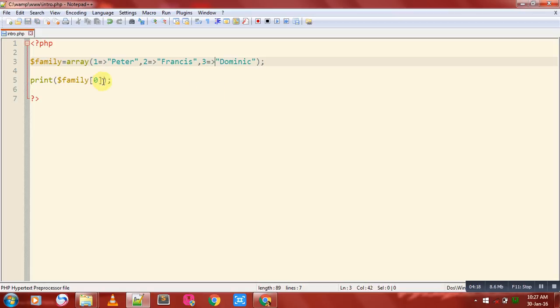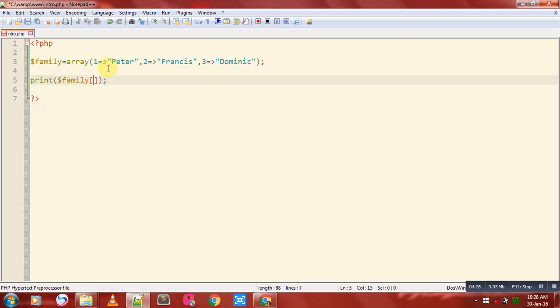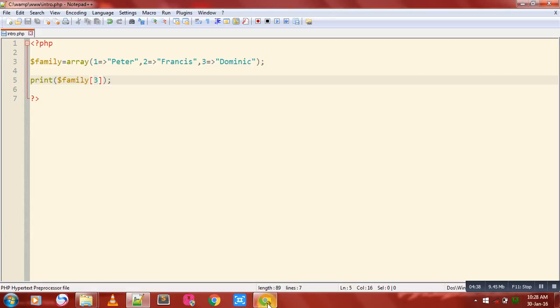If I print now 1, instead of 0, and refresh, it gives me Peter. If I use 3, instead of 2 as previously, it will read 3 and give me Dominic. So I refresh, and it gives me Dominic. That's the way you allocate indexes, and also how you declare an array.